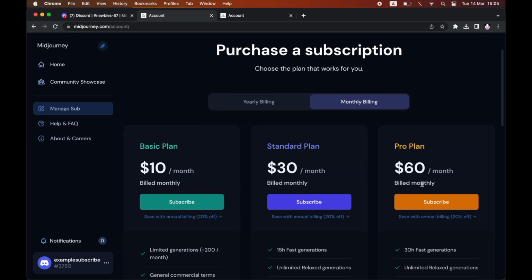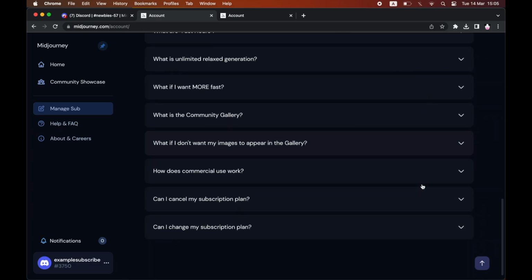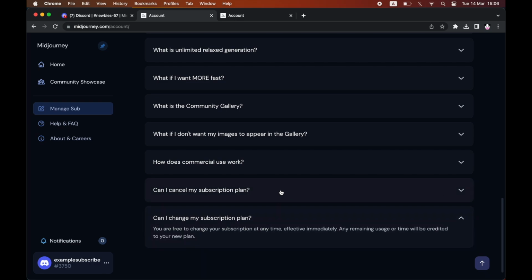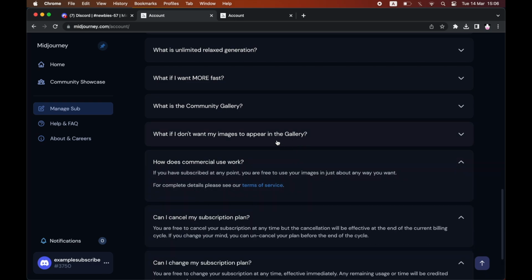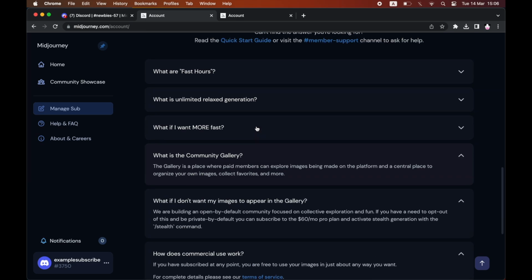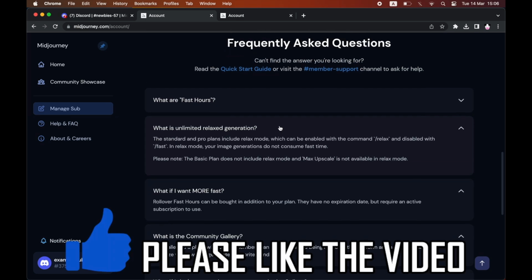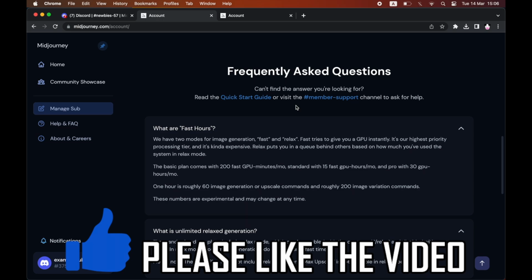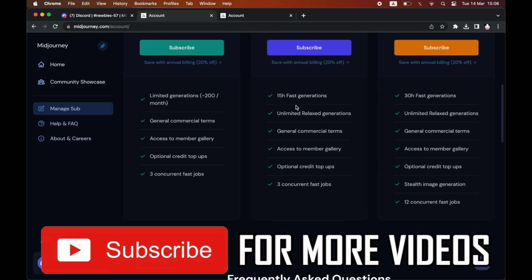It's the monthly billing, the yearly billing. And then there are all the features. There's a few different questions here. If you want the answer, you can see in the FAQ, you can read through there. So within here, you can subscribe. And also, once you are subscribed, you can go in here and then cancel the subscription in this area too.